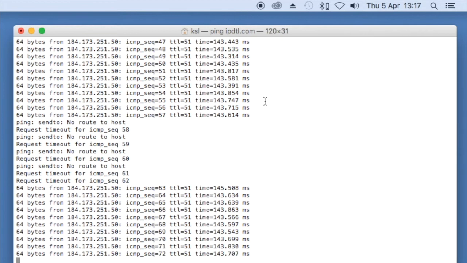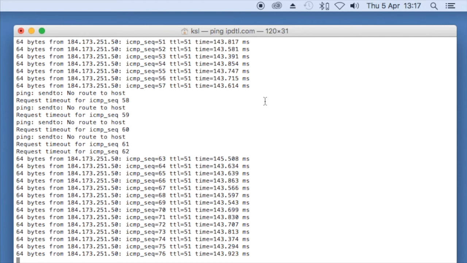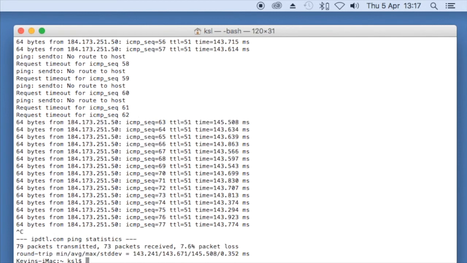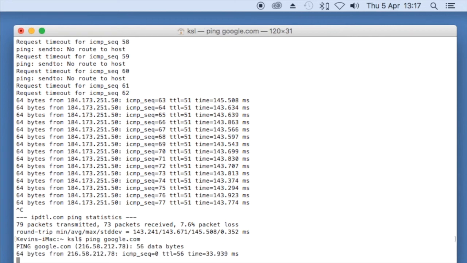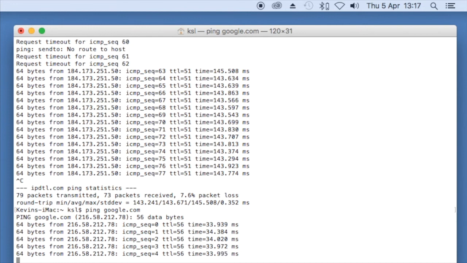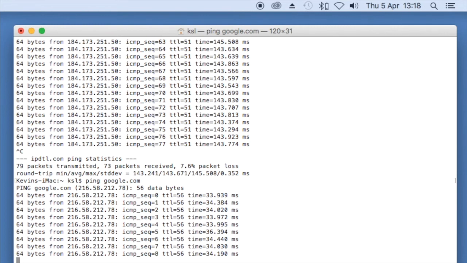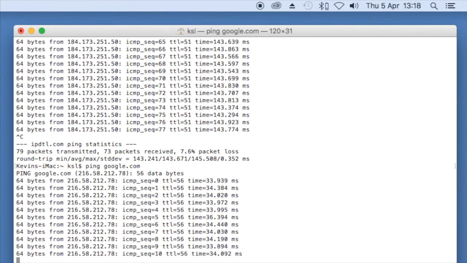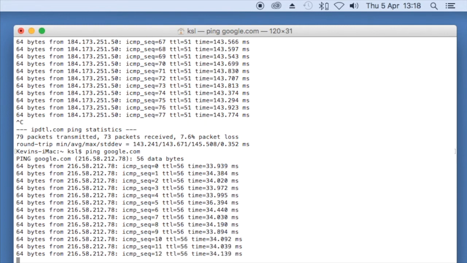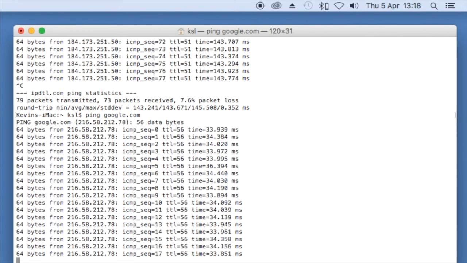Now, you might say maybe there's a problem with ipDTL.com itself or the path to and from it, so we can do Control and C and ping a different server, such as google.com. What this does is actually find your nearest Google server. In this instance, it's quite close to me in the UK, so you'll see that the ping times are an awful lot quicker, but at the same time the consistency is the same, around 34 milliseconds.